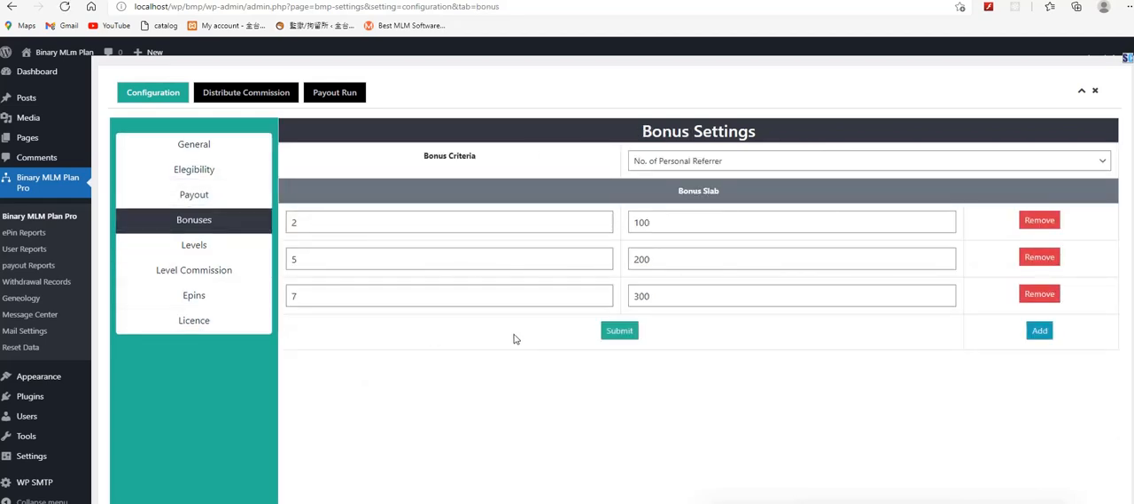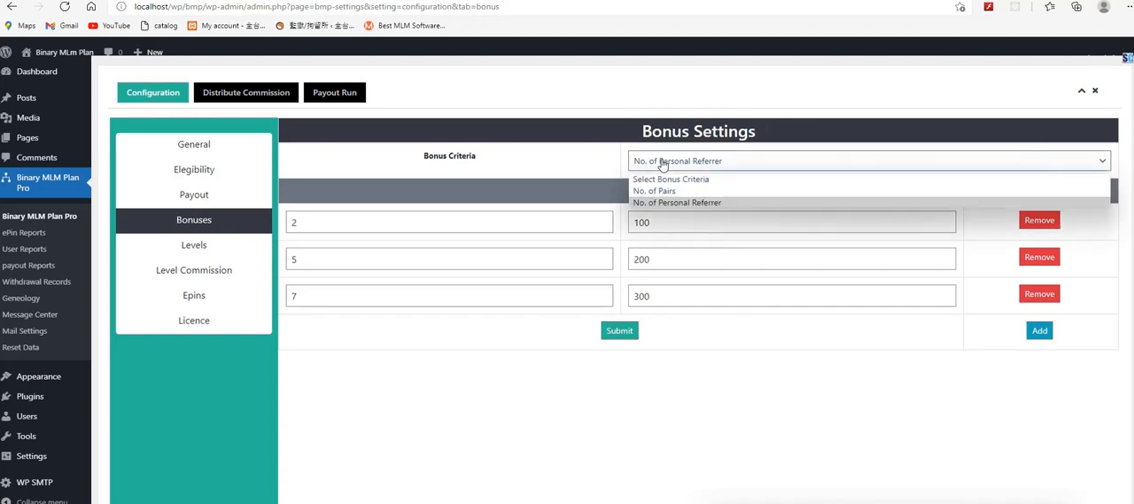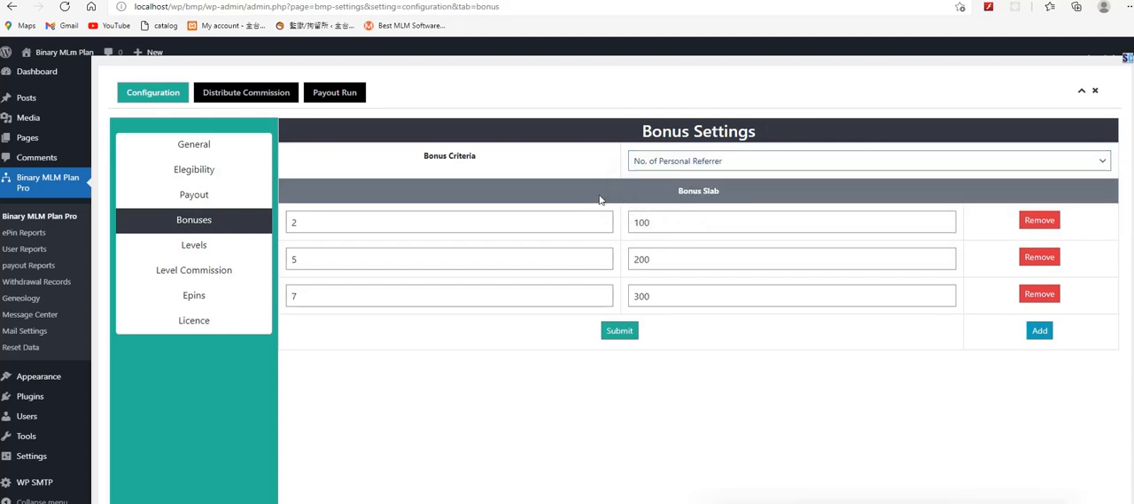I am going to the bonuses. Basically, I have already added these things. Bonuses are the extra amount an earning member can have through this plan. I have given two types of bonuses: based on the number of pairs and based on the number of personal referrals. I consider the number of personal referrals here, but you can consider the number of pairs as well.